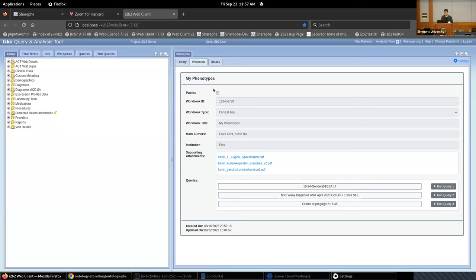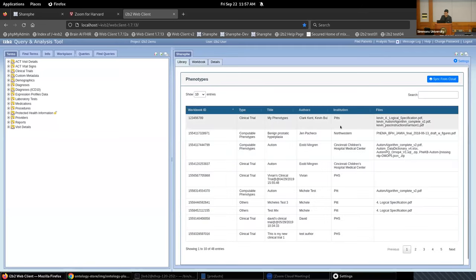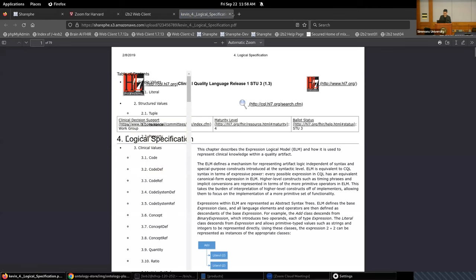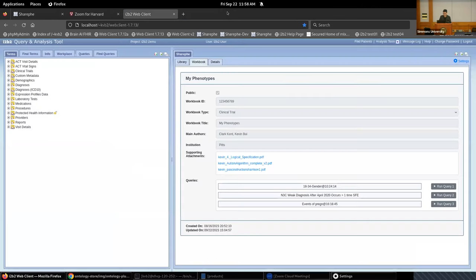But once you have to log in using an API key, and I'll show you how to get the API key through the website. So with the plugin, you can view these public phenotypes and with the workbook, you can see these documentations that you can attach to it. And when you click on this, it will take you to the documentation for it. And it also has these queries that you can actually run.